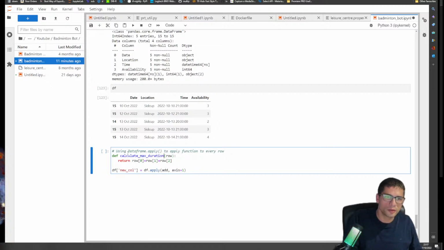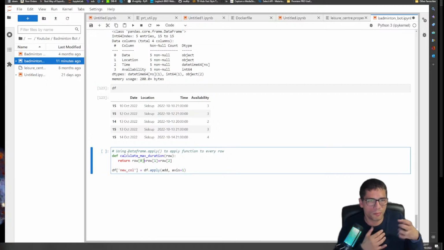it's duration, okay? So for each row, I'm going to calculate how much time I can just stay continuously playing, without having to wait. The last thing you want is to go and play 1 hour and then you have to wait for another hour to play another hour, right? So we want to continuously play.